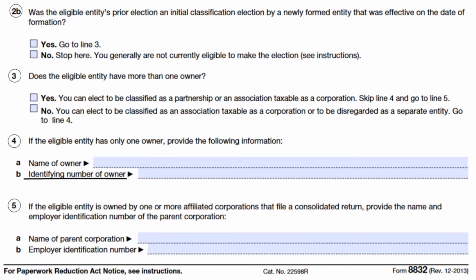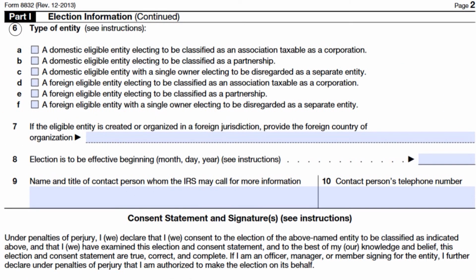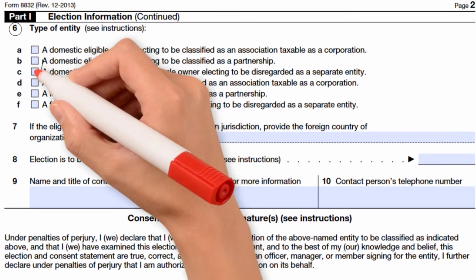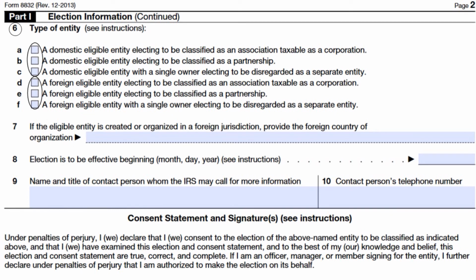Line 5, you need to provide the name and EIN of the parent corporation if owned by one or more affiliated corporations. If the owner or owners of your business are a group of affiliated companies that file a consolidated return, you'll need to specify the parent company and its EIN in question 5. This question is to ensure that each company in the group receives the correct tax treatment. And line 6, you need to choose the type of entity you want to elect, with options available for both domestic and foreign entities. If you really think about it, this is the heart of Form 8832, folks. This is where you elect how you want to be taxed.